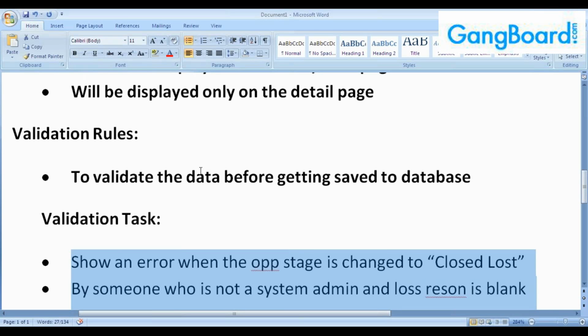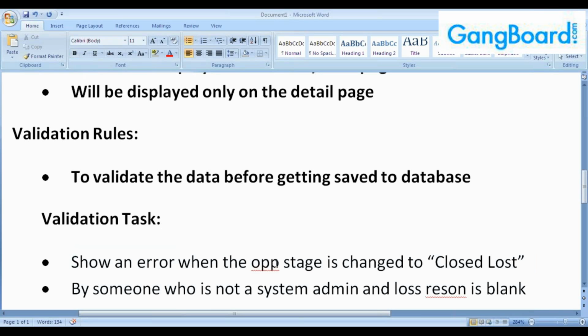So you have to show an error when, on the opportunity, you have a field called stage, and it is changed to Closed Lost. It is a pick list field. So what is the function we have to use? ISPICKVAL, correct? Using ISPICKVAL, you have to check whether the field is Closed Lost or not. If I am a system admin, then I can change it. But other than a system admin, if someone has changed that to Closed Lost, there is one more field called Loss Reason.